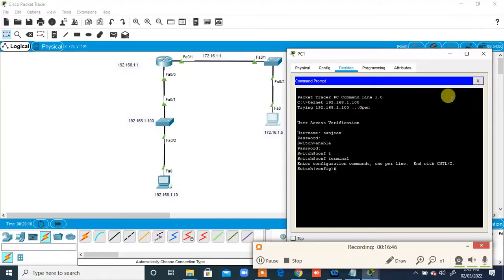So what was the difference between my first video related to telnet and this telnet is that we have to set the default gateway, right? Once we set the default gateway, it will start communicating, right? As you can see this.